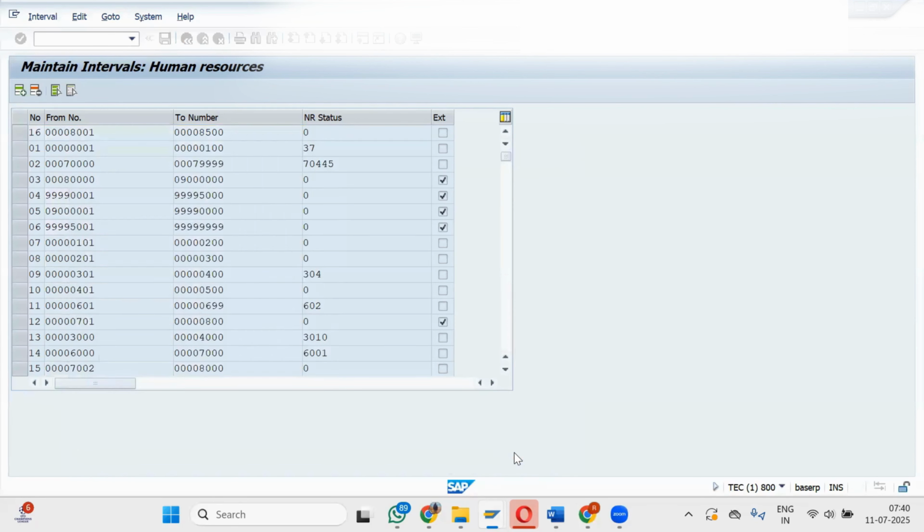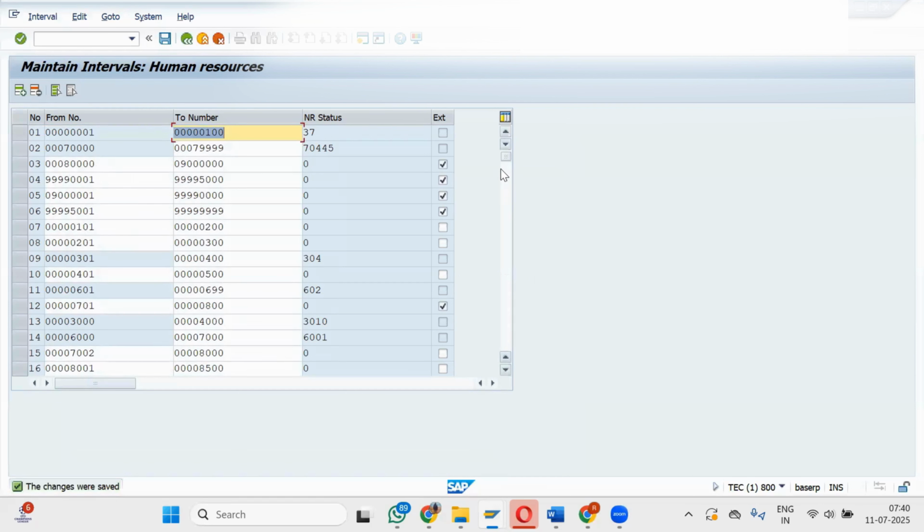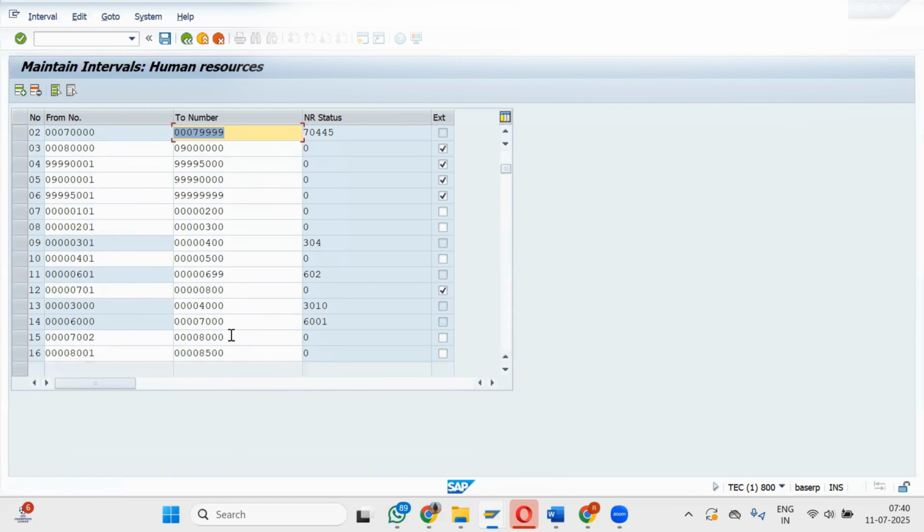What it does is, when you select number range 16 in the number feature, it will take employees from 8001 to 8500 when you hire them. This is how we define a number range. What is the NR status? NR status is 0 because we haven't hired any employee here, and this is not external, these are internal, which means you will get numbers automatically.